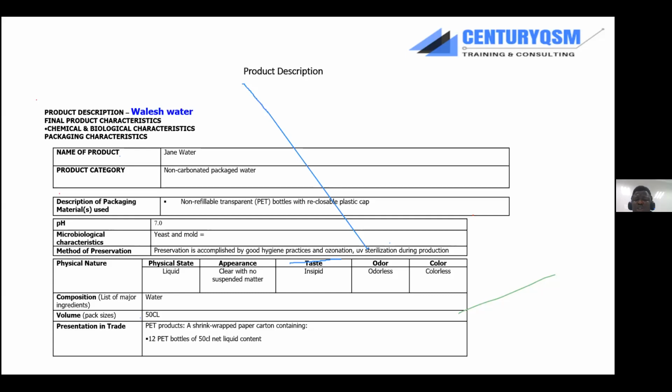You need to also tell us what microbes you can expect, that your product is amenable to. For water, of course, water can have yeast and mold, even E. coli, if it's not well treated. Then your method of preservation: how will you preserve your water? What are you using to preserve? For water, you use UV to sterilize it, to kill microbes.